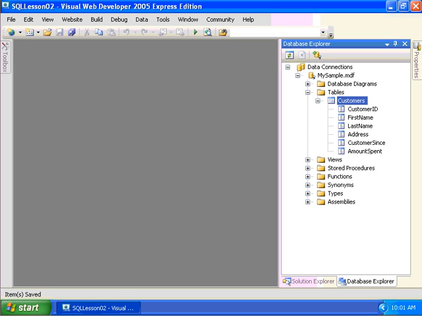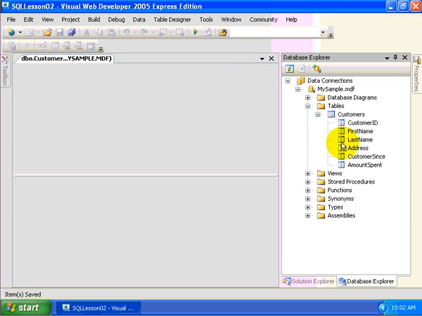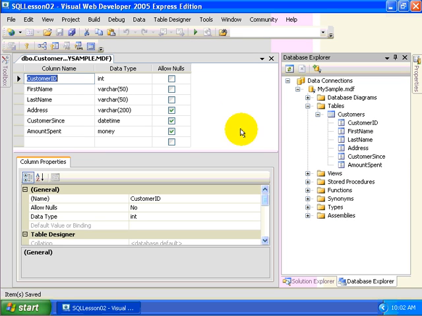Okay, so we're taking a look at SQL Lesson 02, the project that we originally created in Lesson 2, but have been referring to throughout the last 2 or 3 lessons. And really, for our purposes, the only thing we're really interested in is the mysample.mdf database that we added, and we created a table called Customers. Let's go ahead and take a look at that table. I'm going to right-click on the table and select Open Table Definition from the context menu.